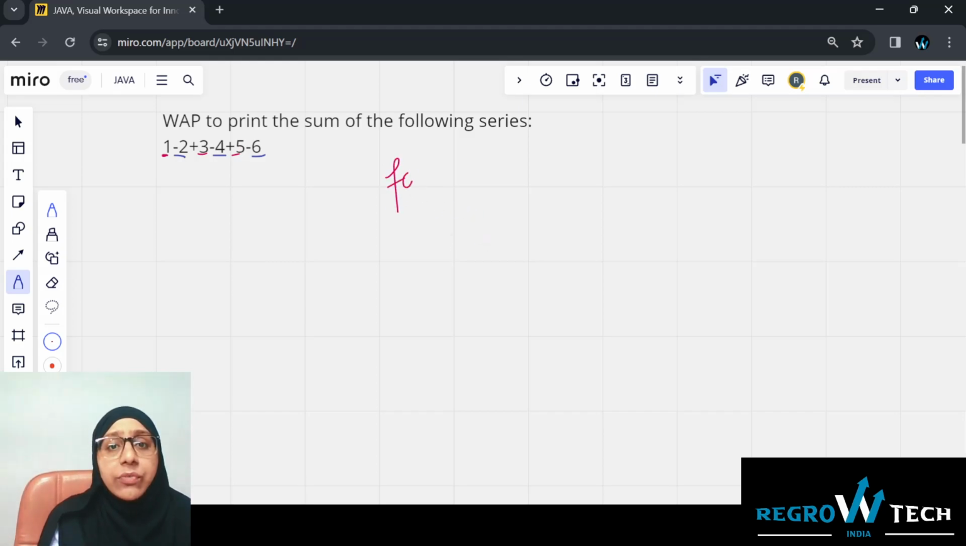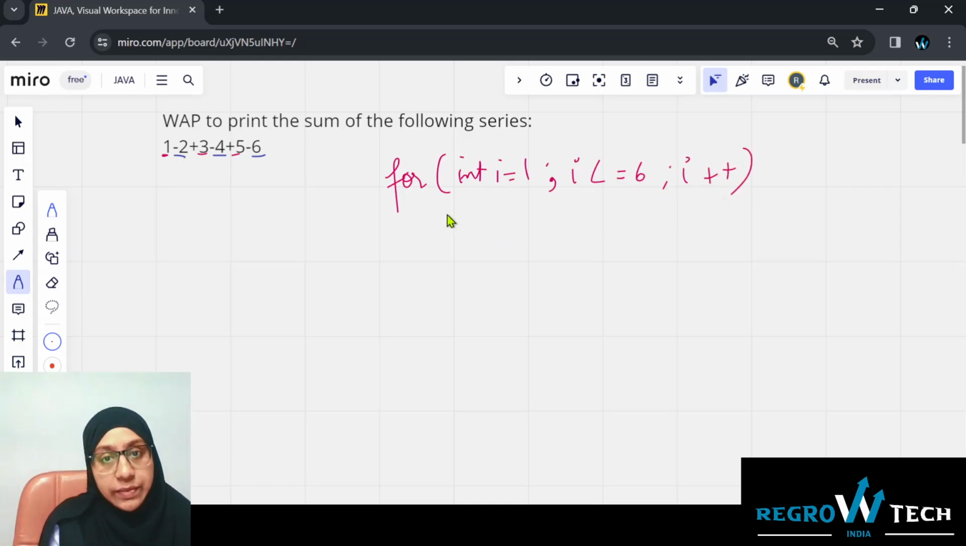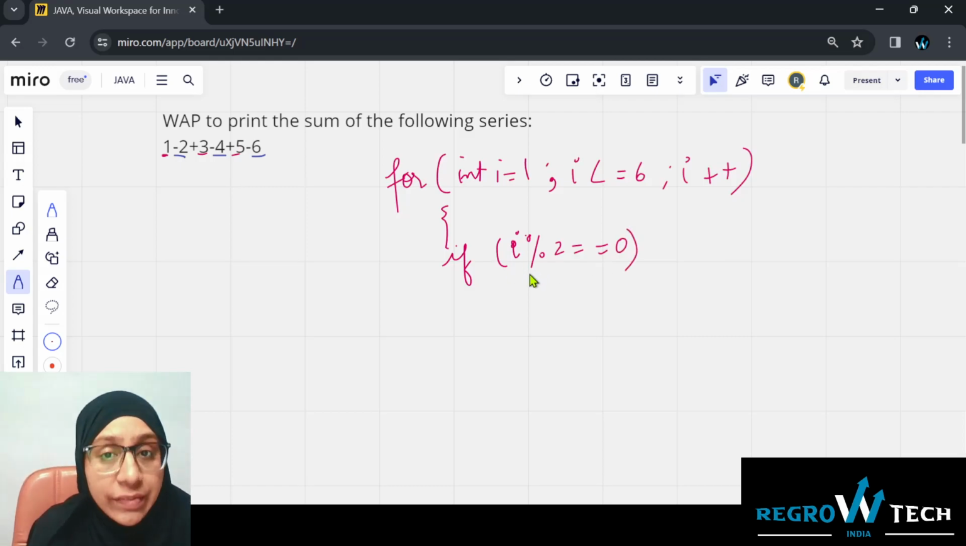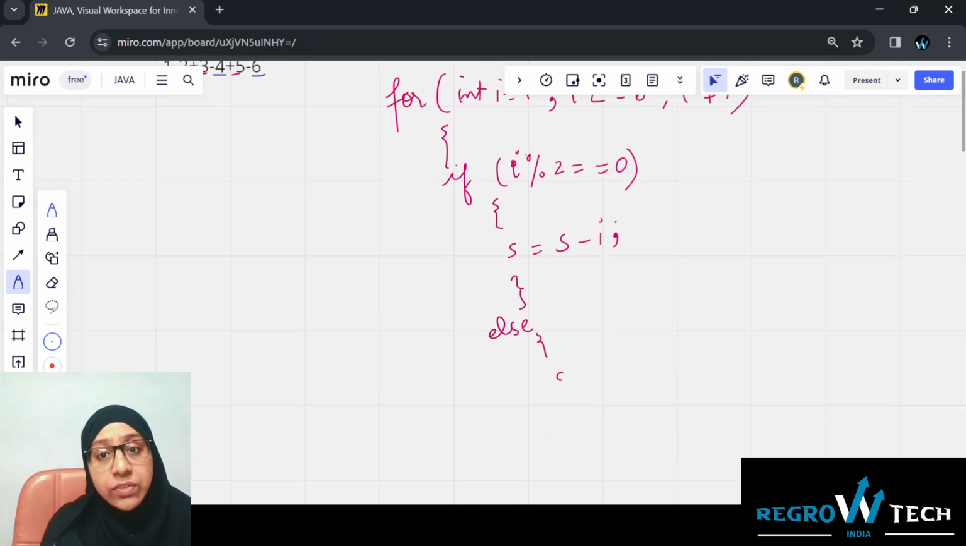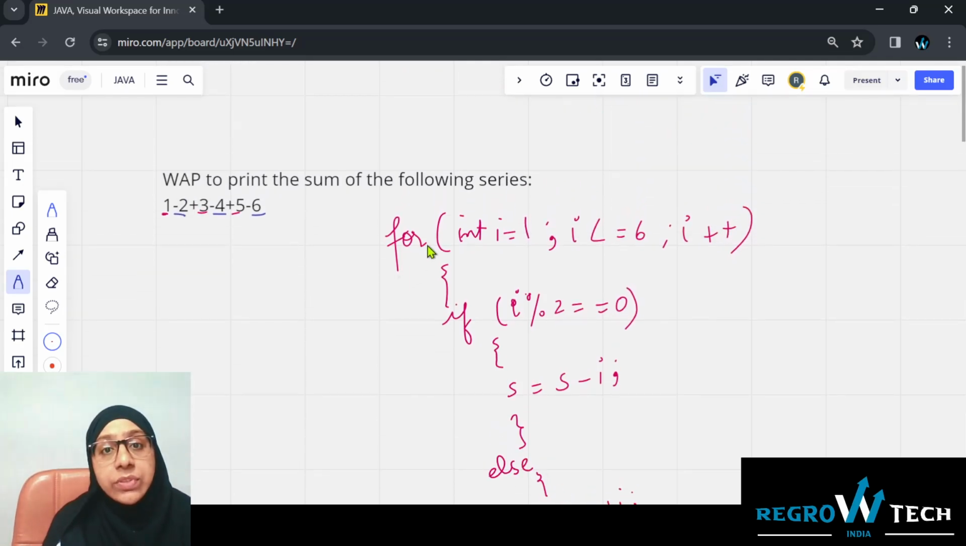So we will run a for loop, int i equals 1, i less than or equals to 6, i plus plus. And then we will check if i mod 2 equals 0 to check if the i value is even. If that is the case, then sum should be subtracted, s minus i, else sum should be added, s equals s plus i. And of course, at the beginning, we will have to say that int s equals 0.